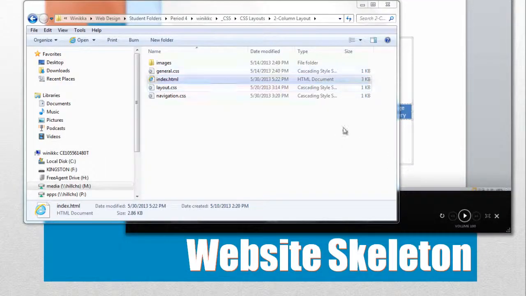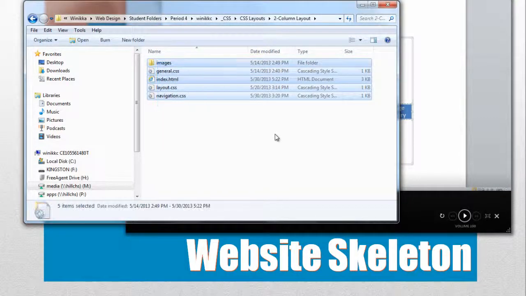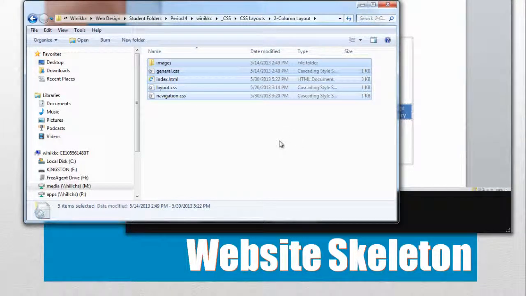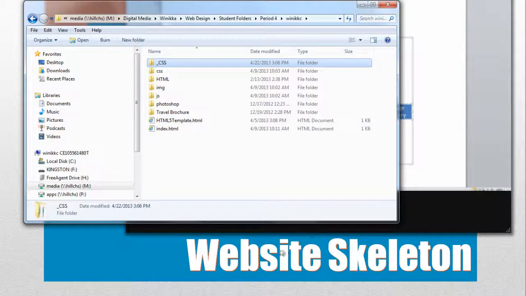So what I'm going to do is go ahead and close this file. And I want all the files in here. So I'm just going to copy everything. Images, general, index. I don't even have anything in images, but I might as well copy it anyway because I'm probably going to add some later. So what I want to do is go to my main root folder, wherever I'm going to put my website project.